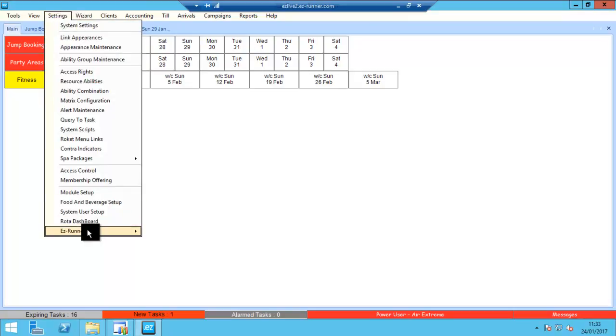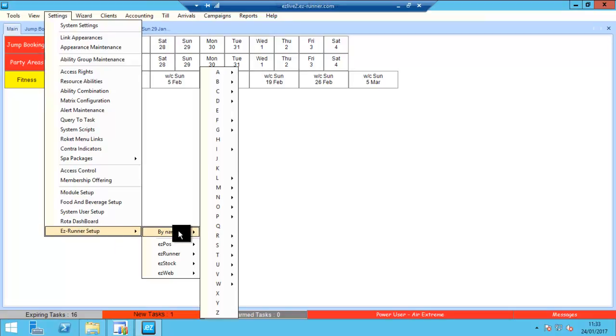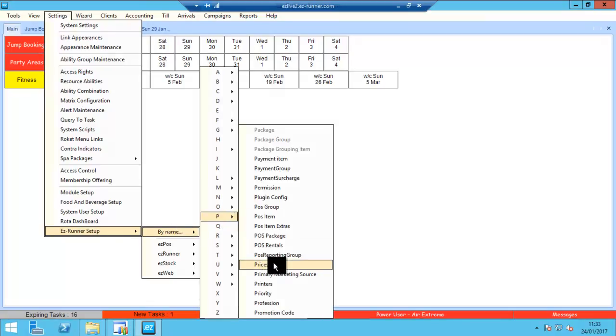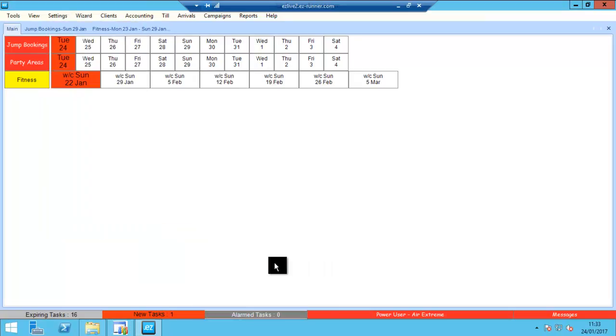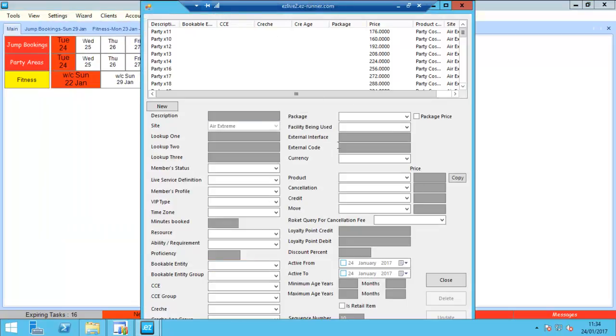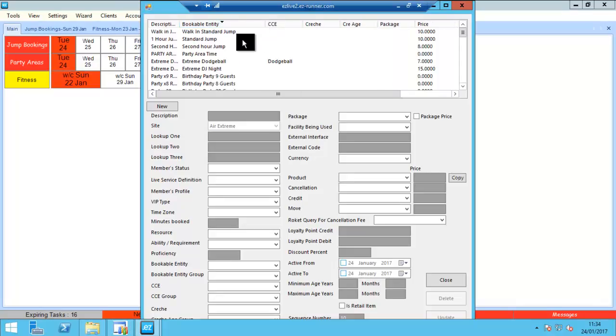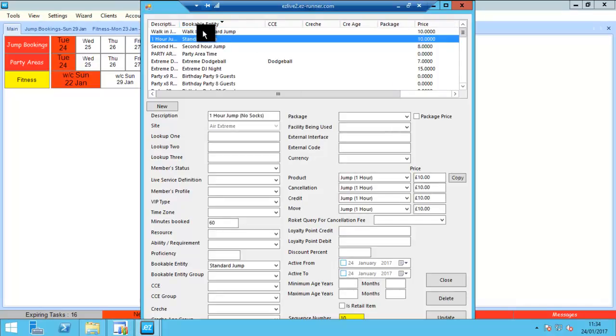So I'm going to go to settings, then EasyRunner setup by name. I'm going to go P, and I'm going to go to prices. This is where we set up prices. Generally, the first thing I do is, it can be slightly confusing, the price table in EasyRunner, although once you know the functionality, it's really easy to use. I'm just going to sort them in a certain order by clicking on the bookable entity tab, and now straight away at the top we can see this walk-in standard jump and then the standard jump.